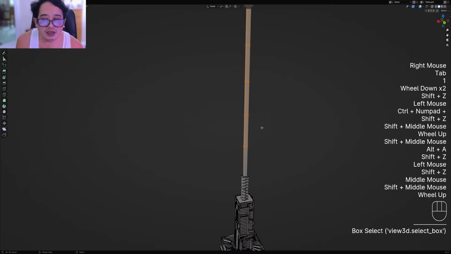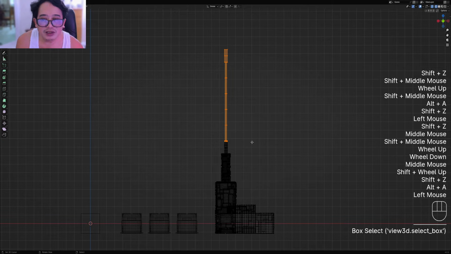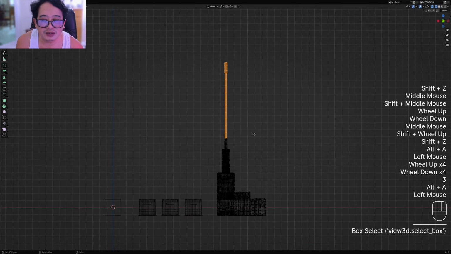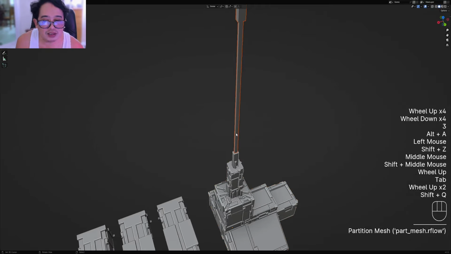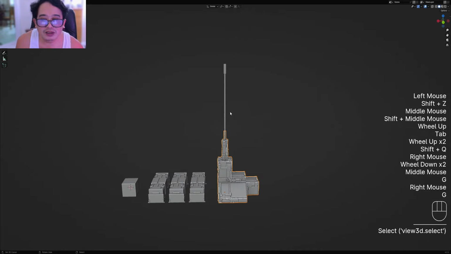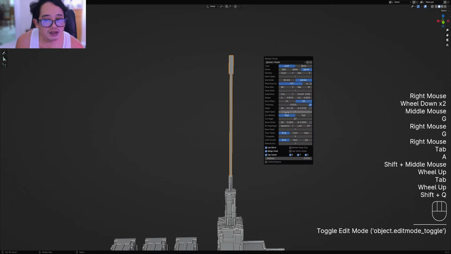So that selection, because I can't do this in vertex selection, or maybe I can just go to face selection and do this. Okay. And then partition mesh selection. So it's separate. So that's the parent. Okay. Now we can use random panels on this.